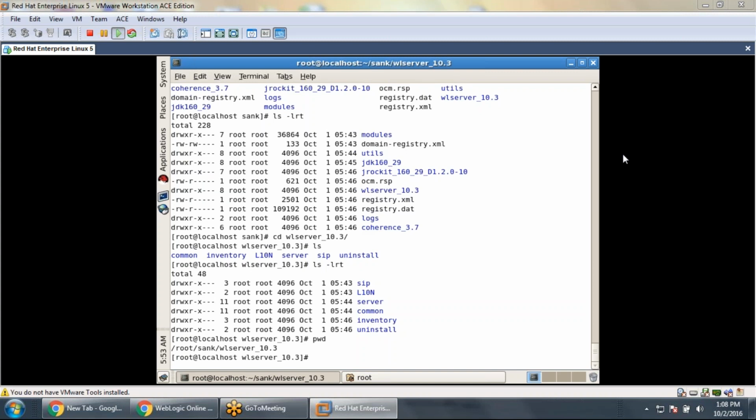Now 10.3.6 supports Java 1.6. When you install your operating system, by default it will come with Java 1.8, which will not support it. The installer that Vasu has shared with you has a 1.6 JRockit JDK. You can use that to install it. In case you are not able to, that's not an issue. We'll see it again next time.